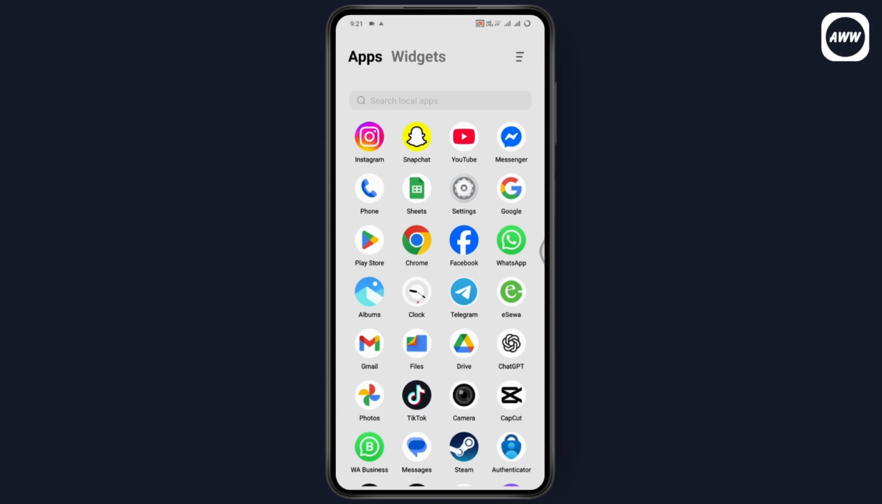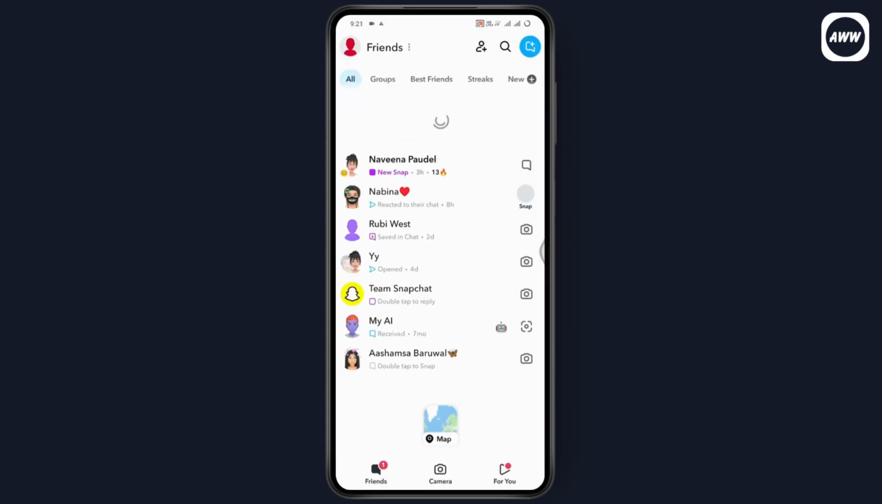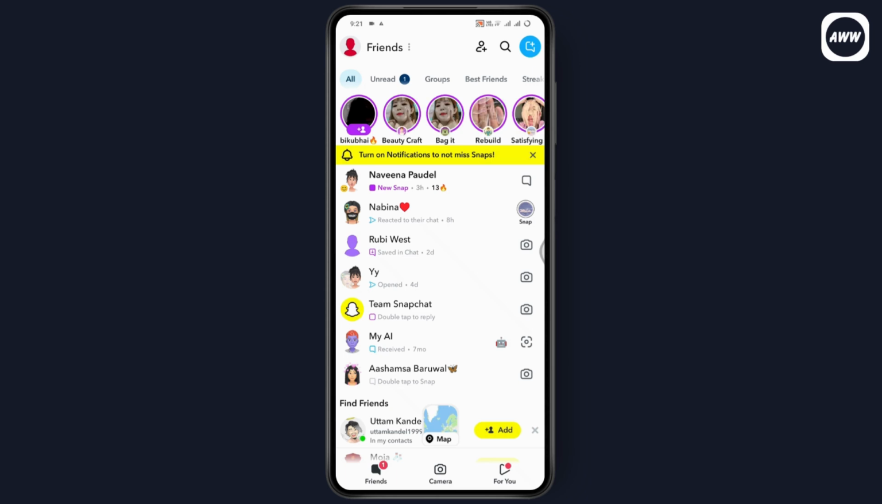So if you want to see the open snaps again on Snapchat, what you need to do is first make sure that you have an internet connection. After that, you need to open up your Snapchat. After opening your Snapchat, you need to go to Chats, which is on the bottom left. And once you go to Chats, here you will have the snaps, right?